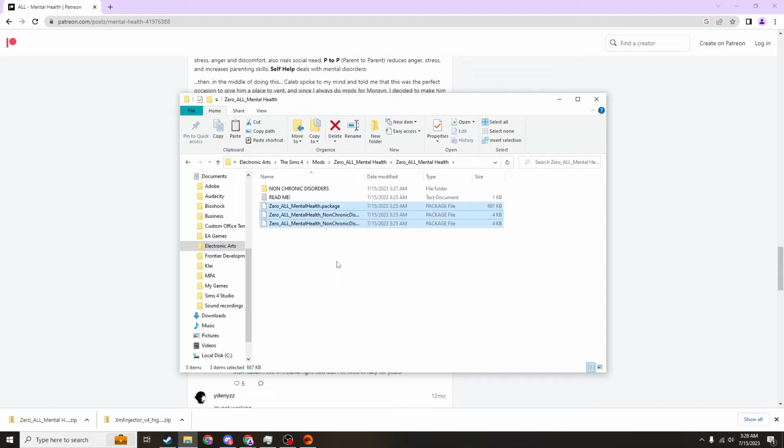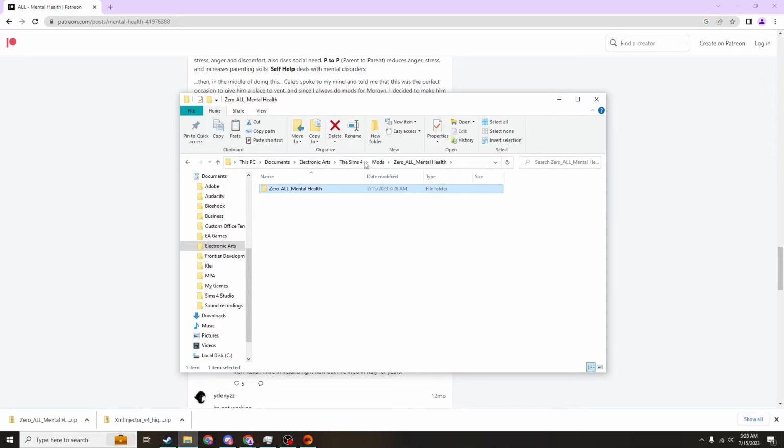Hit Control-C once you've highlighted all of them, and then go back another folder and hit Control-V. So you'll notice that you're in this Zero All Mental Health folder. That's what this means. And then that's inside of your mods folder. Now we don't need this additional Zero All Mental Health folder. It's the folder within the folder.